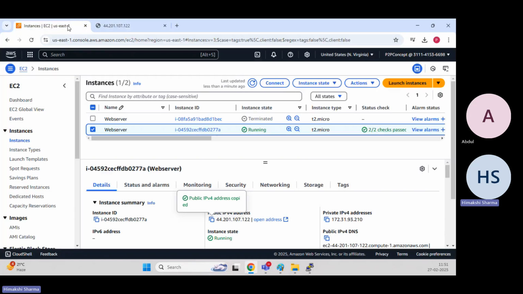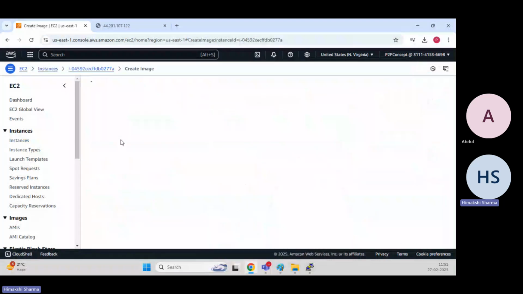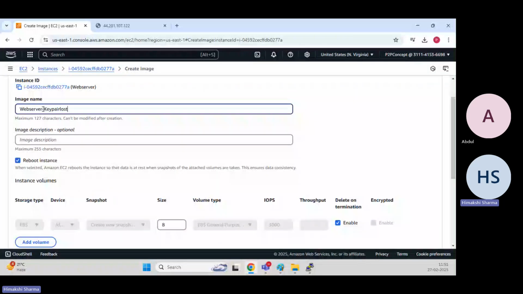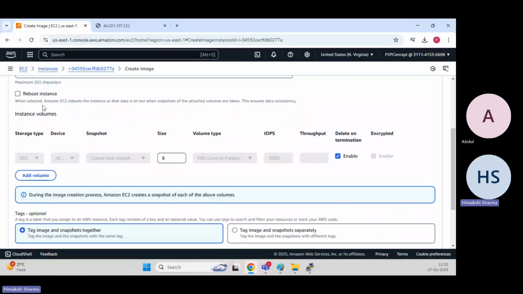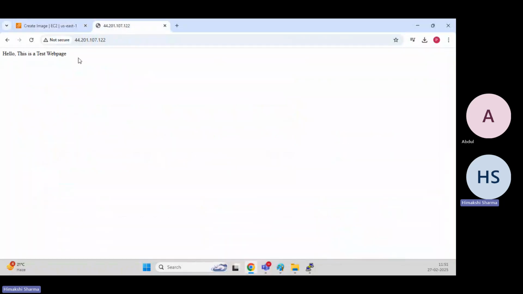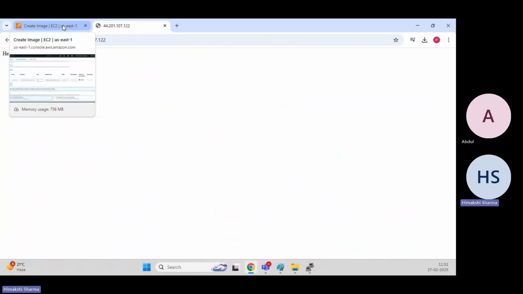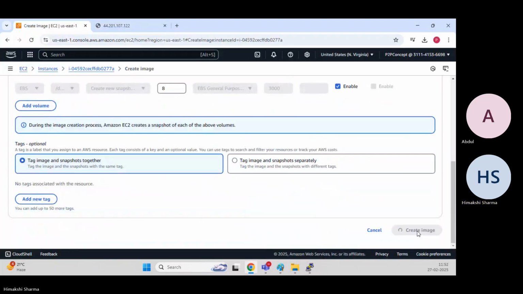So here I will say web server and hyphen, and give it a name, for example Keypair lost, so that I can identify it. Here is reboot instance. I don't need to tick this. If I tick it, the EC2 instance will get rebooted, and if it is in production, that could be a major escalation because your production will be interrupted. Now I'll say create image.